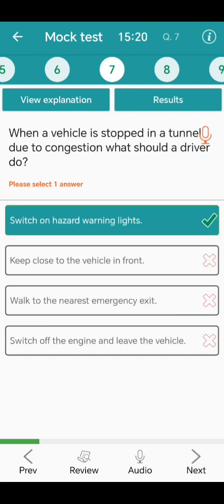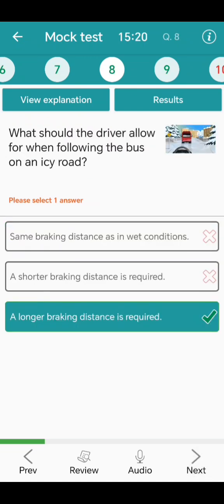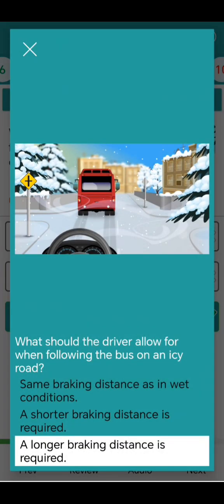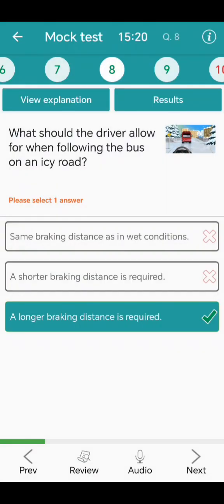When a vehicle is stopped in a tunnel due to congestion, what should a driver do? Switch on hazard warning lights. What should the driver allow for when following the bus on an icy road? A longer braking distance is required.